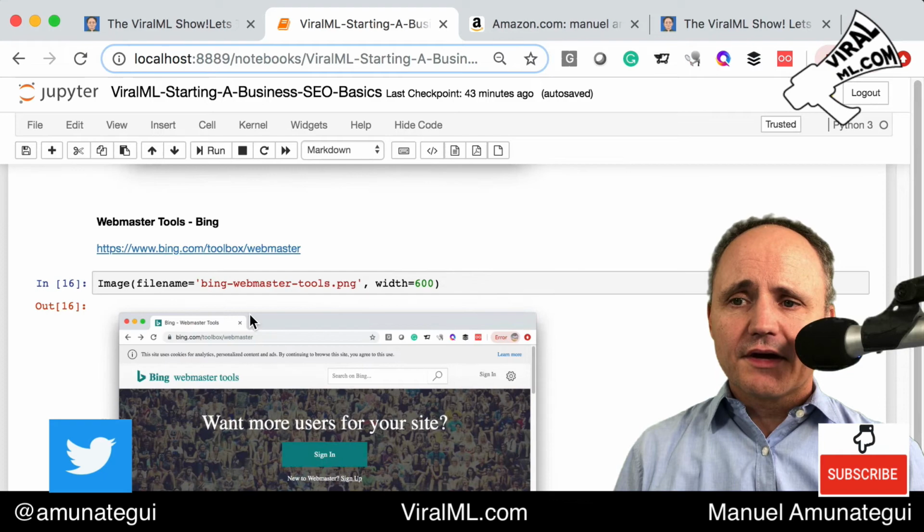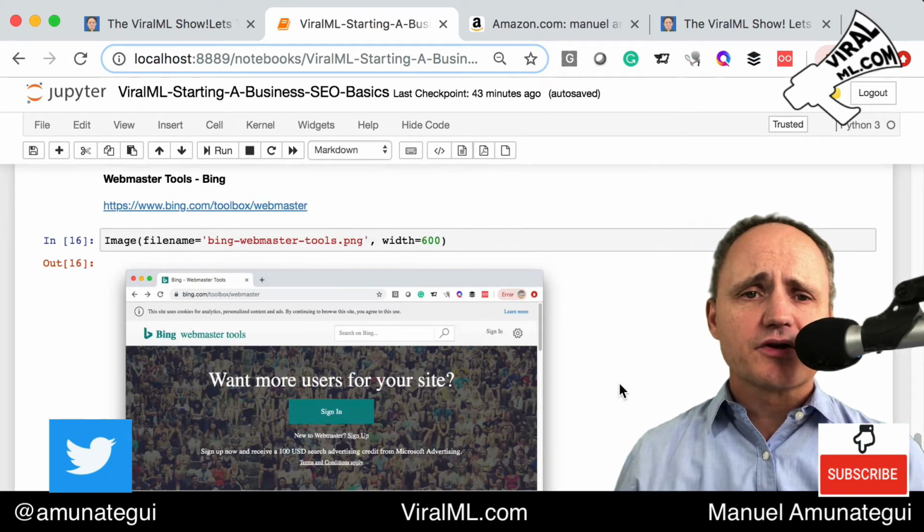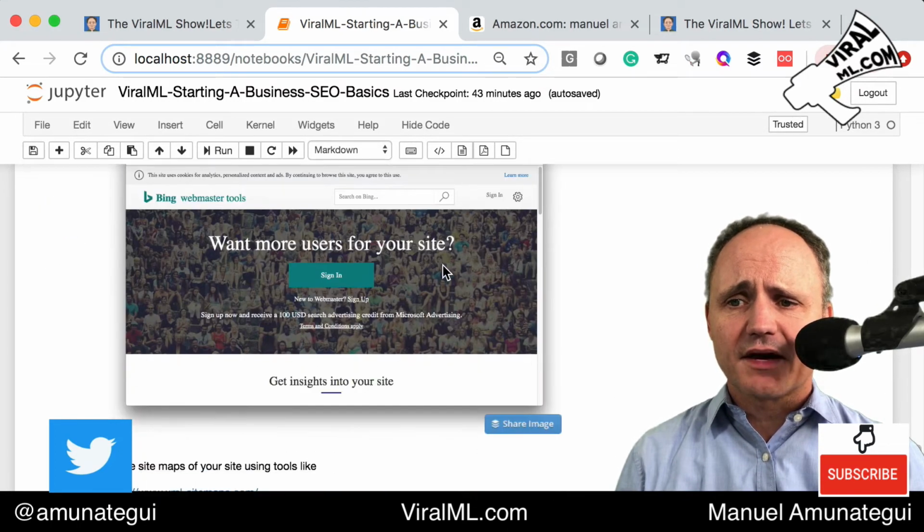This is the Google Search Console. Do that too if you use Bing or any other browsers. This is the Bing Webmaster Tool. Do the same thing. Same concept applies.